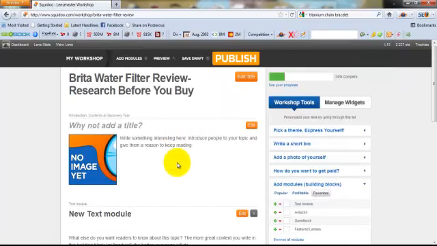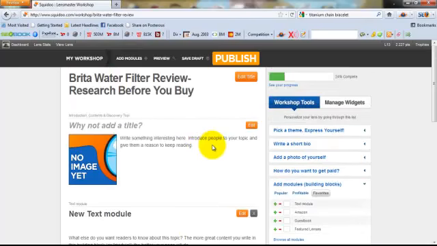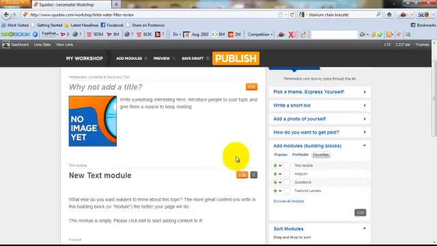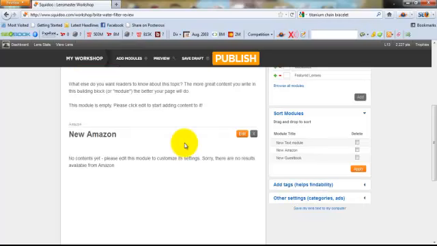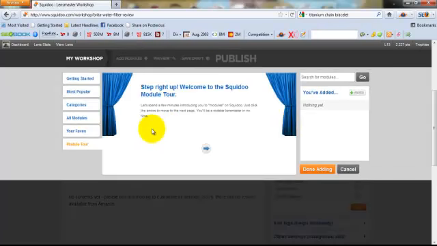You can see it already has a few built-in modules here that you can use. Now I usually use all of these, and I used to use the Amazon module before I figured out how to put my Amazon products in. When you use the Amazon module on Squidoo, it's beneficial because if you don't have an Amazon account, you can still make money through Squidoo from Amazon without signing up for an account. There are a lot more affiliate programs that you can sign up for, or you don't have to sign up for, but you can use on Squidoo.